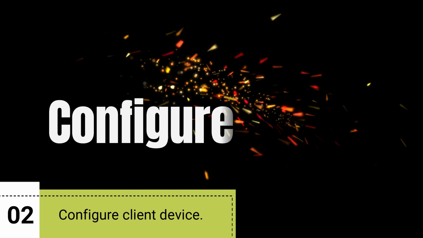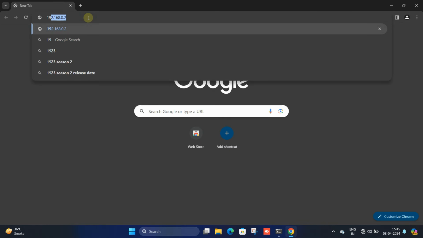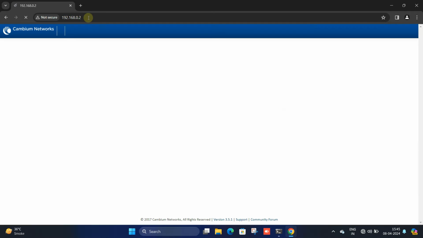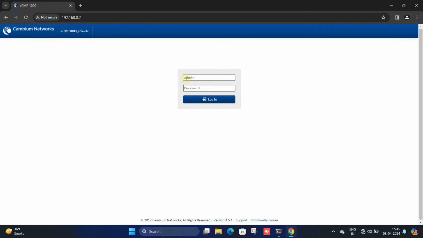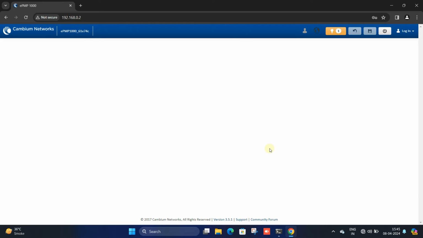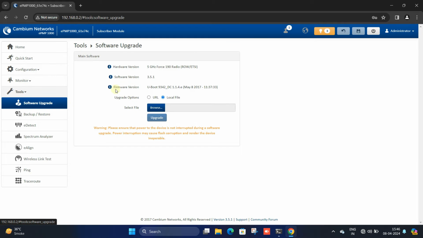Step 2. Configure client device. First, open a web browser and access your client device. Before initiating, we will update the firmware of the client device.